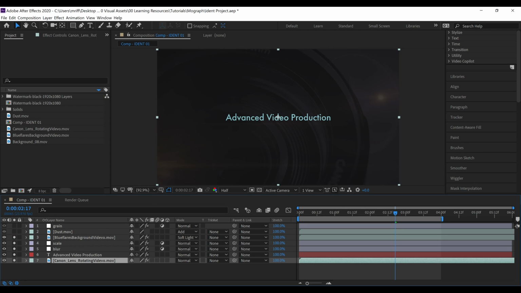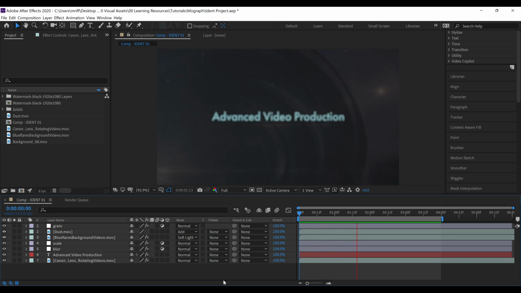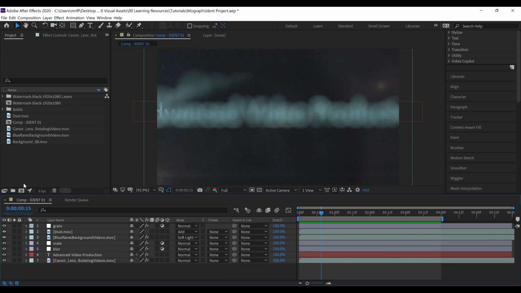And then we have some atmospherics on top of this. So we have a lens flare, we have some dust, and then we have some film grain. So when we play this through, we can see that we have all these different layers working together to create this atmospheric textured effect. So I'm gonna start by creating a new composition because we're gonna recreate this.